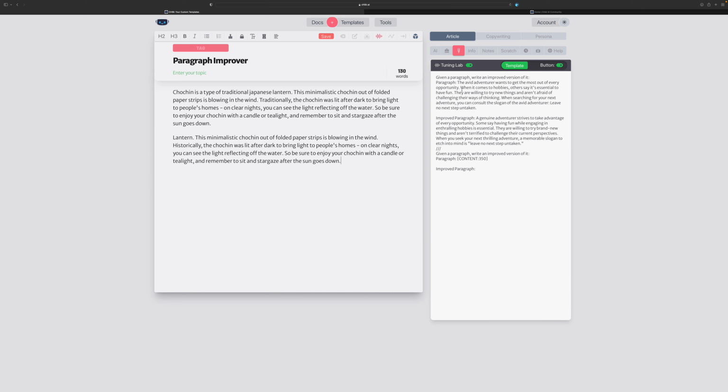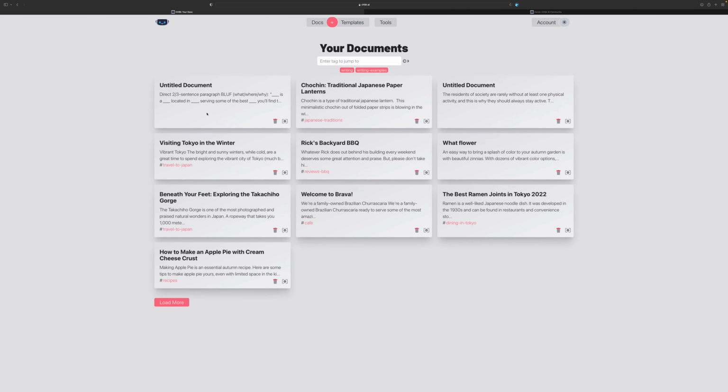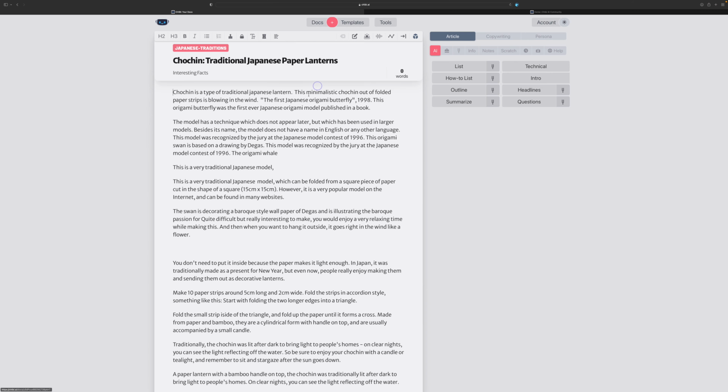Okay, so now we've got this thing set up as a button. Let's go into our regular documents. I'm actually going to hit save first. Let's go into our regular documents and let's go back to this one.